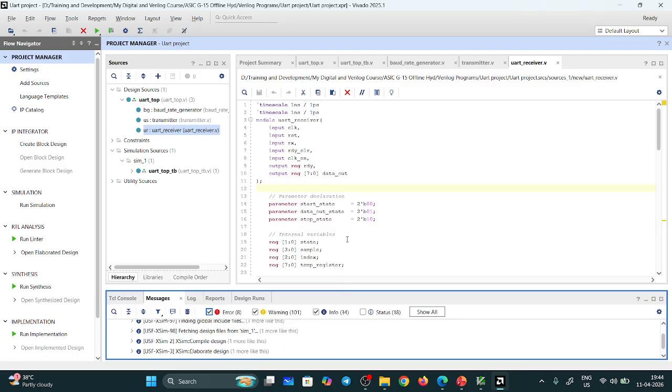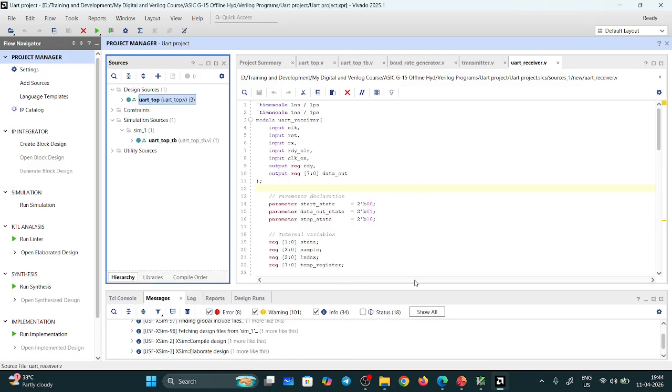So like this, we need to write the code for the UART receiver. Okay. So these outputs I will share with you.